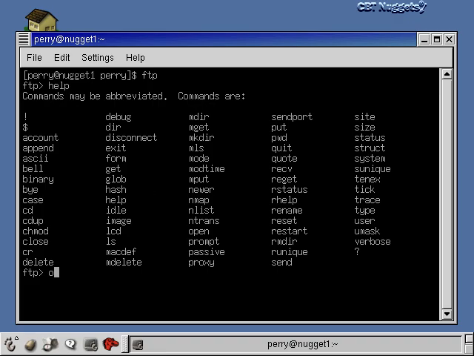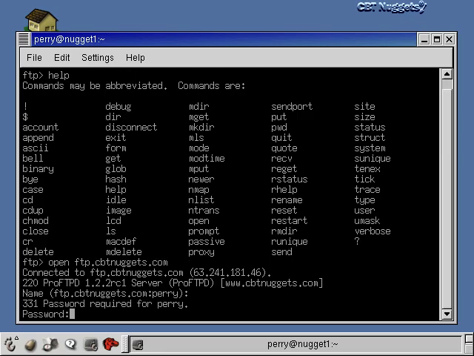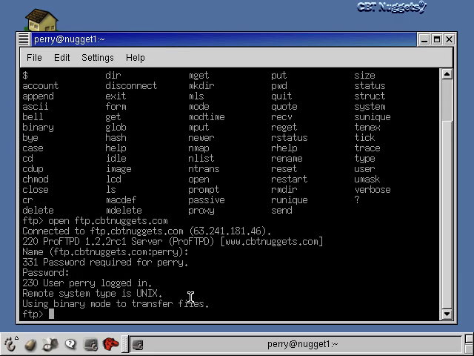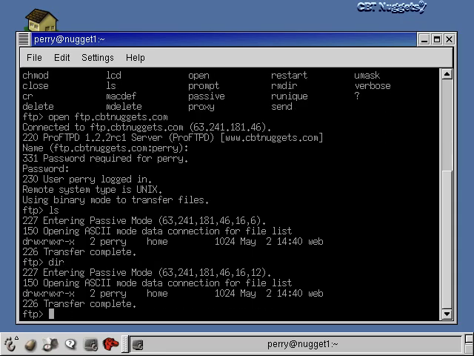Okay, so let's do some FTP stuff here. I'm going to open a connection to ftp.cbtnuggets.com. And then what it says down here is it assumes that my username is Perry because my username is Perry on this local machine. And my username actually is Perry on that machine, so I'm just going to hit enter. If my username was something different, I would type it in right there. So I'll hit enter, and now it says I need to give a password, so I'll type my password in, and now it says that I'm logged on. Okay, so I can do an ls command here and get a listing, and see that there's a directory here called web. I could also have done a dir, and it tells me the exact same information.